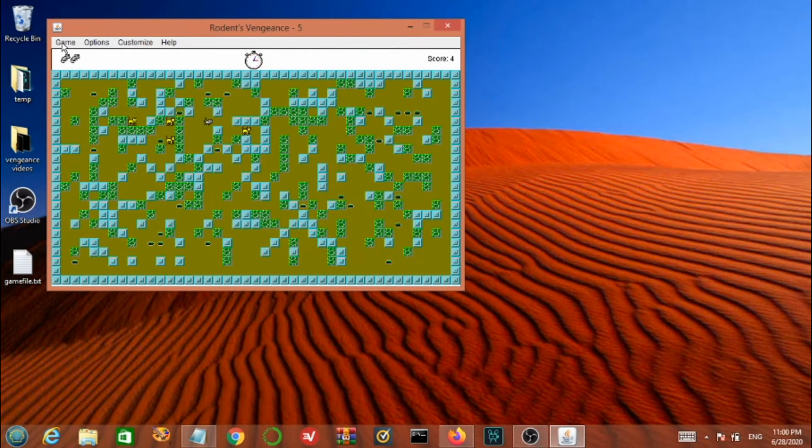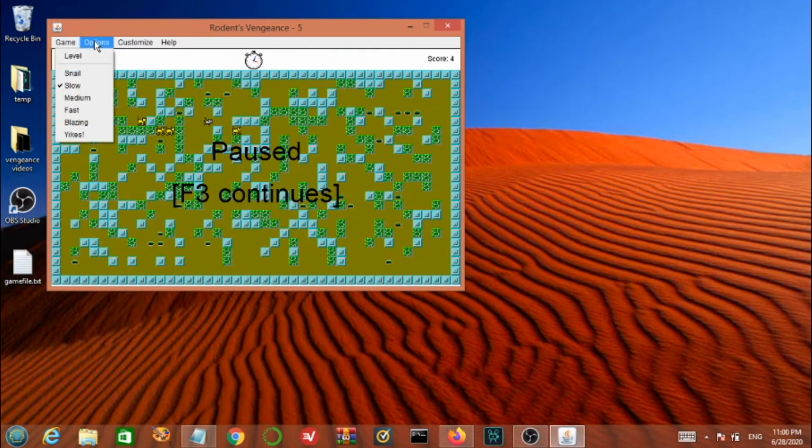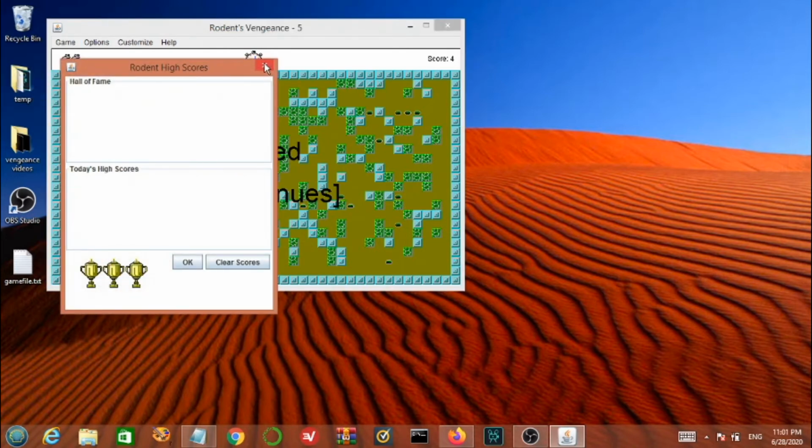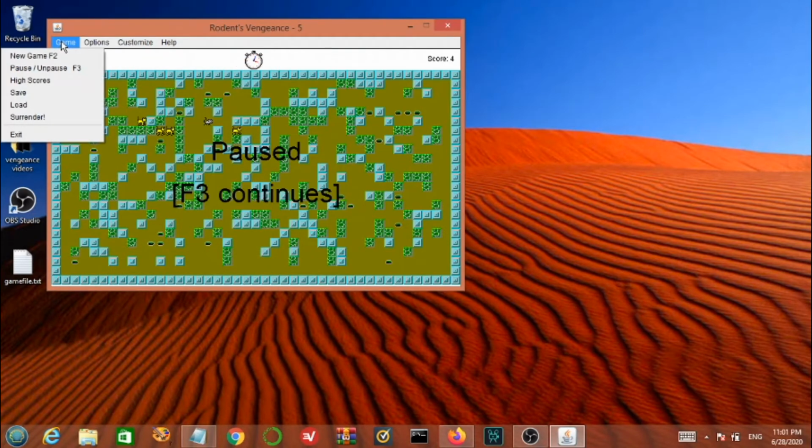So let's pause the game. There are various features that the game has now. Under options, of course, we can determine the level we want to start at. We can set the rate of speed for the cats. They can go faster or slower, depending upon your preference. For the game itself, we can either press F2 or click the new game to start a new game. Pause on pause. We can check the high scores, current for today, and then Hall of Fame, depending upon past games. We can also save a game and load a game.